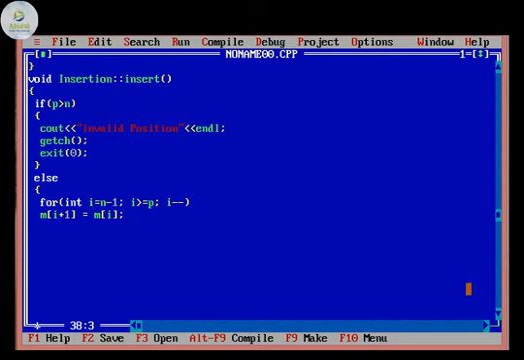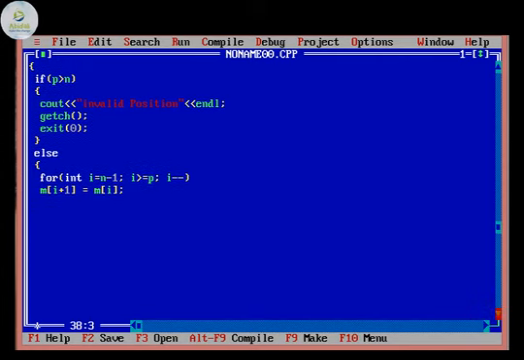That is, shifting has been performed by using the statement. The shifting is done automatically, moving all the elements. When all the elements are moved, the given position p, that is M of p, is empty. Then insert the element ELE. When the element is inserted, the size of the array is increased by 1, that is, n equals n plus 1. The size has been increased, and you need to tell that you have successfully inserted the element.